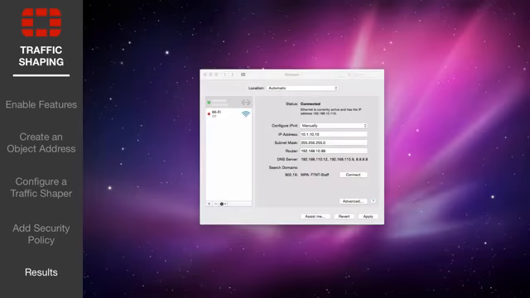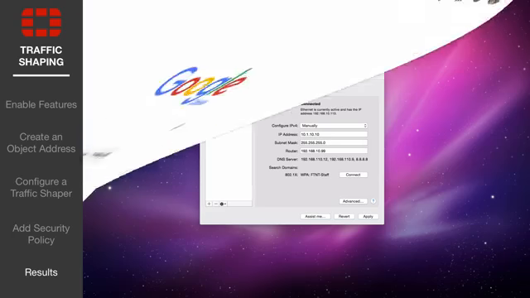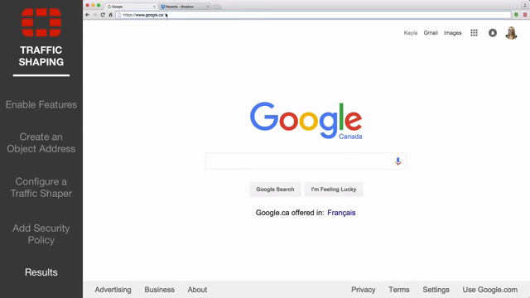When a computer with the IP you have specified browses the internet from your internal network, its bandwidth will be restricted.